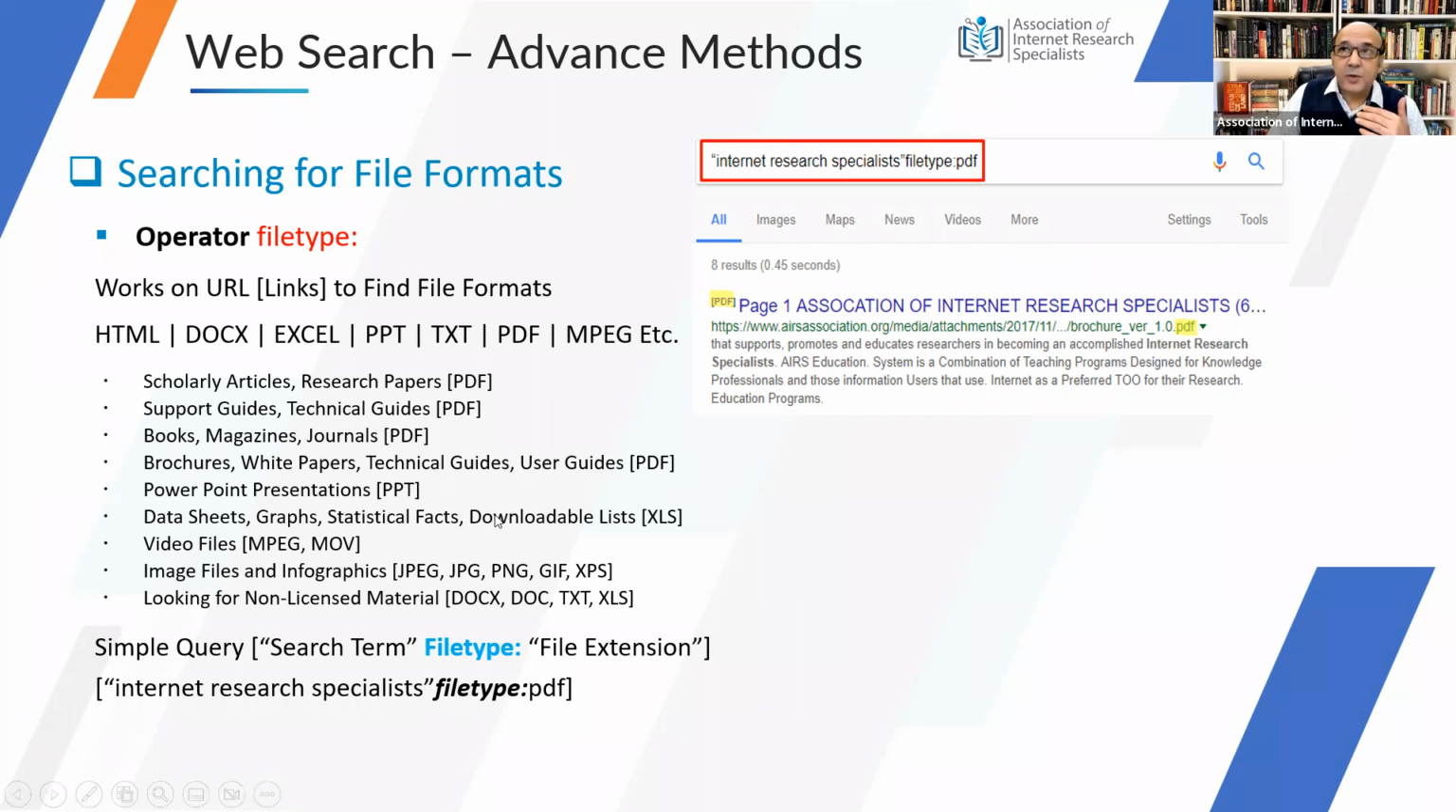A lot of times you forget, but when you're looking for data tables or raw data or anything that has a lot of values placed in a tabular format, you should search with XLS. You'll find a lot more information that way, and we normally fail to do that. You just keep using PDFs as the preferred search.